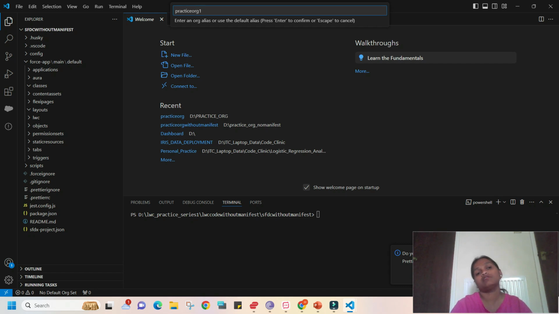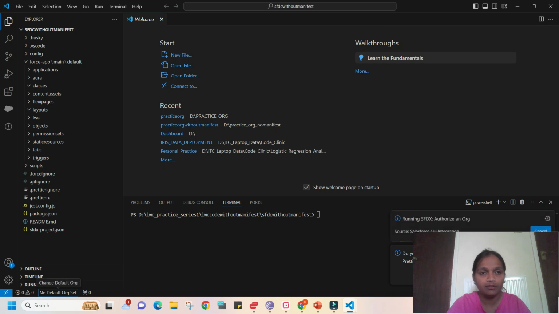But for example, if you are working on a project and you have different sandboxes, if it's a dev sandbox, just give the dev sandbox name. If it's a QA, give the QA name. So that's how you can differentiate among the different orgs that you are working on in VS Code. Okay, so for now I have given practice org 1. Just enter the alias and then click enter.